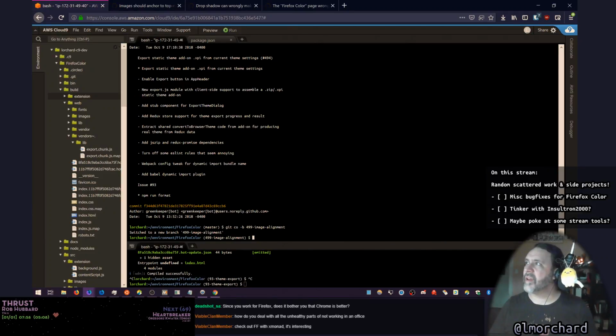Checked out Firefox with Xmonad. It's interesting. That sounds familiar. I don't know what that is. I'll have to look that up. Window manager. You know, I need to play with some tiling window managers more. The guys I work with, I think one of them uses i3. I think that's a tiling window manager.